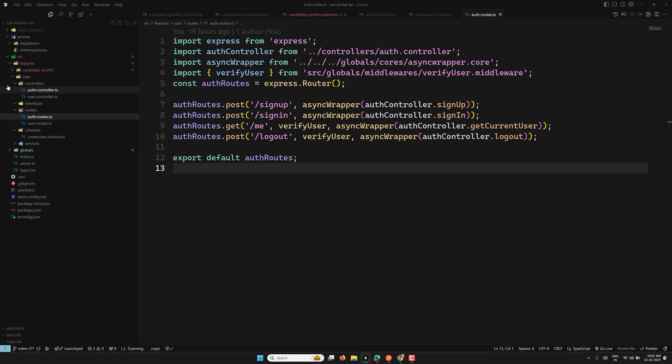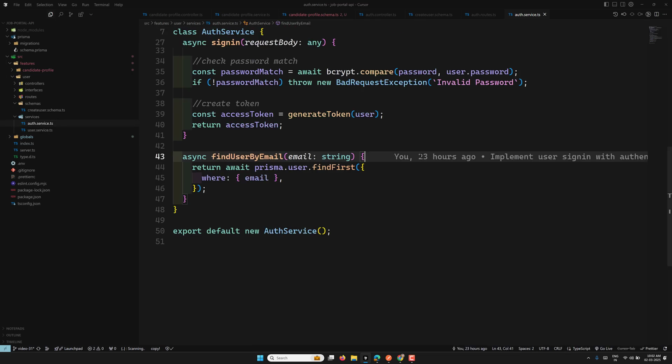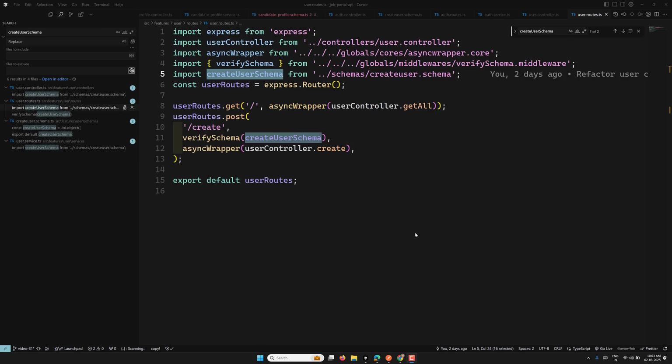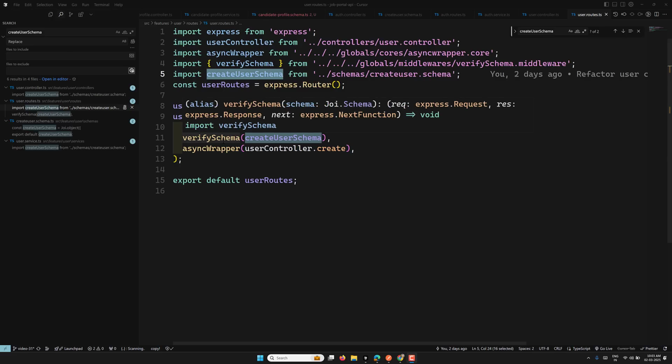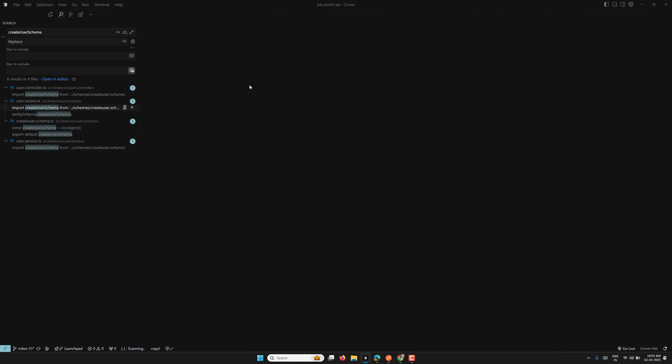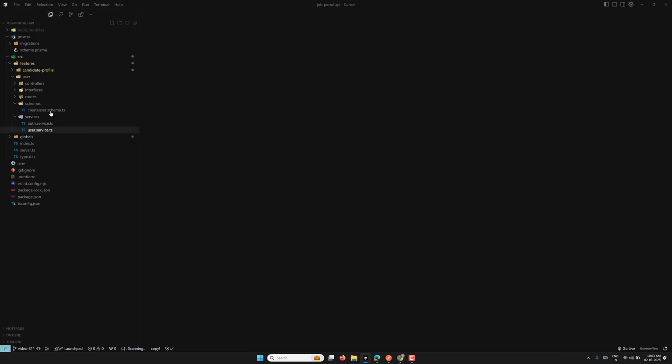Okay, let's go to the services. Where is our services controller schema? Let's try to check it. Create user schema, where I have used it. Okay, we have implemented it in a verify schema. Okay, I understood everything. Now I got it. Let's go into our code. So now we are going into a candidate profile. Let's go to the schemas.